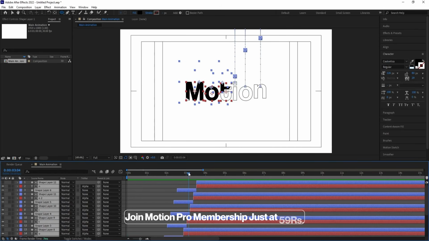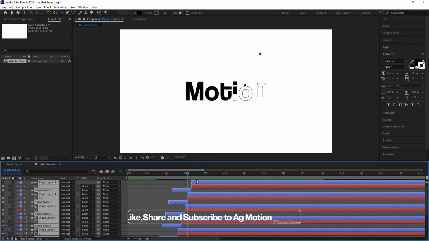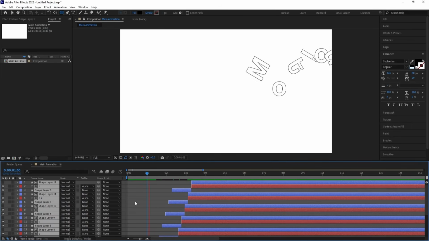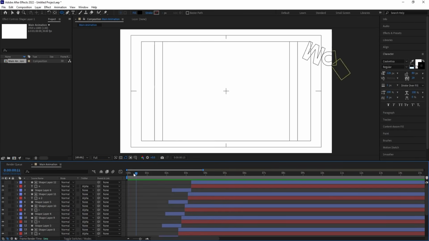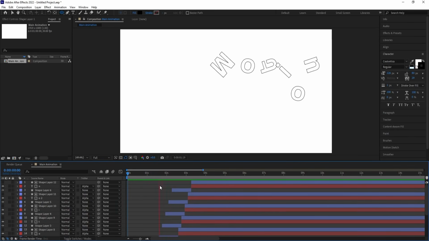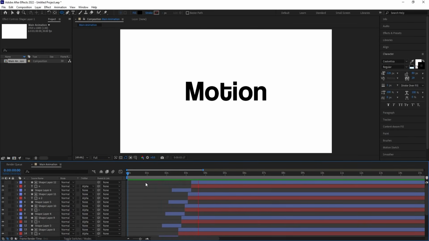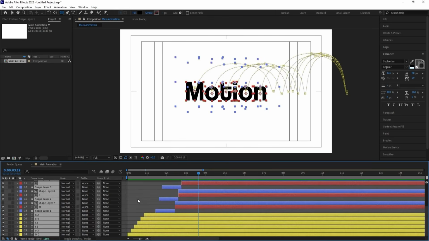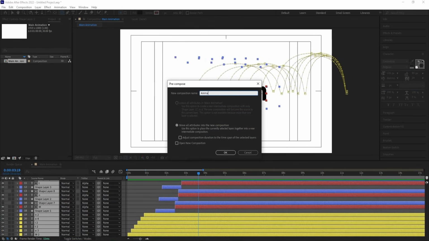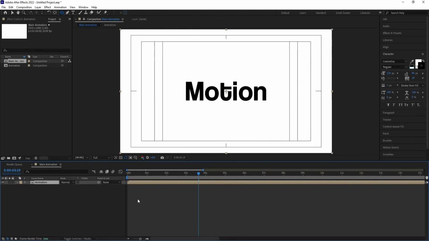If you want, you can try to move this a little bit from here as well, like this. So it will start to animate a little bit early. Okay, so we will get this kind of animation. Now after this, I'm going to select all of them and press Ctrl Shift C, and I'm going to call it animation and hit OK.